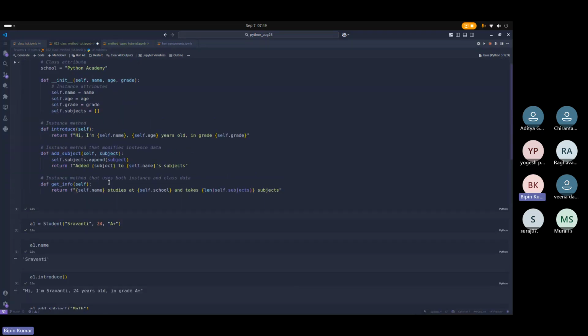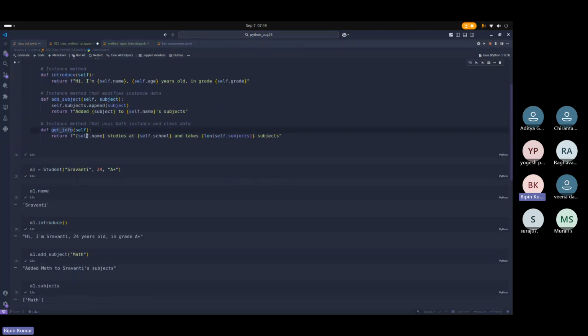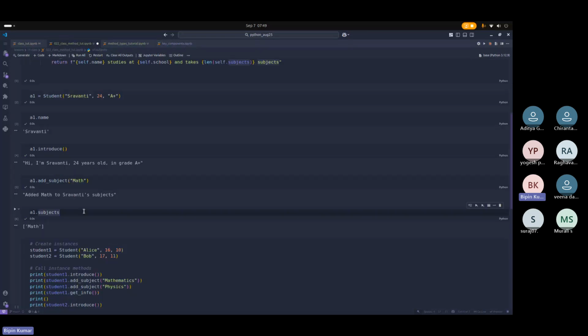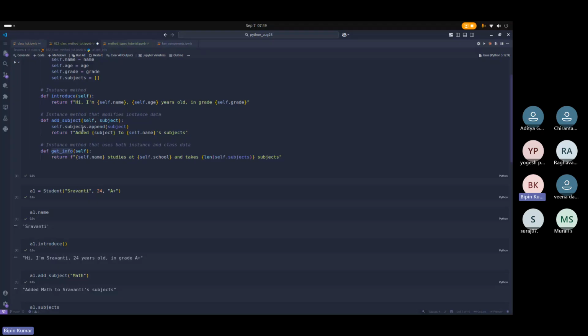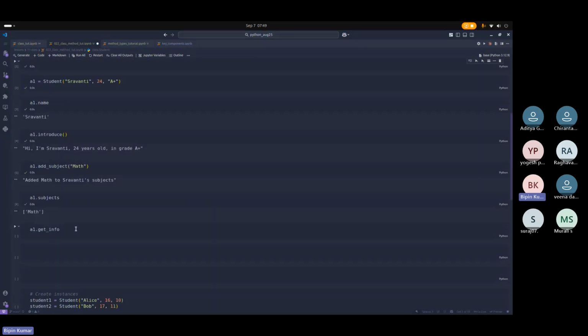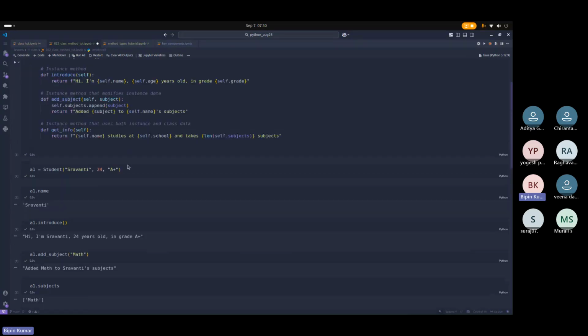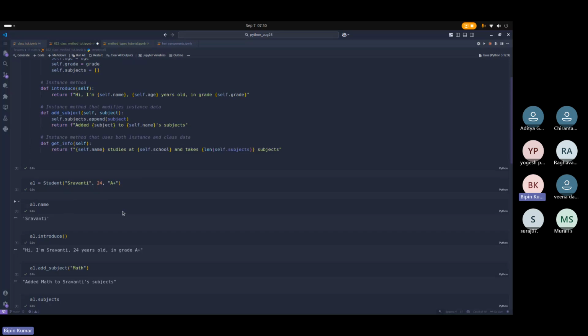Similarly, you can call this method as well, get info. To get info, we can write a1 dot get info, and again here apart from self there is no argument, so we can simply write get info. So this is how we can call the instance method after creating an object. So this is about instance method.